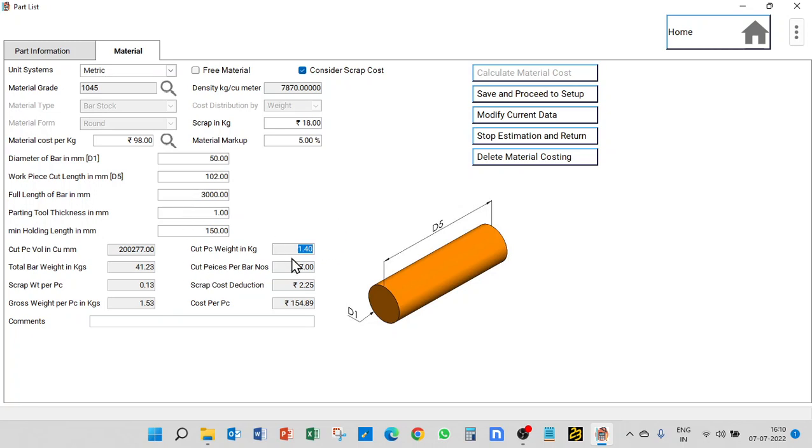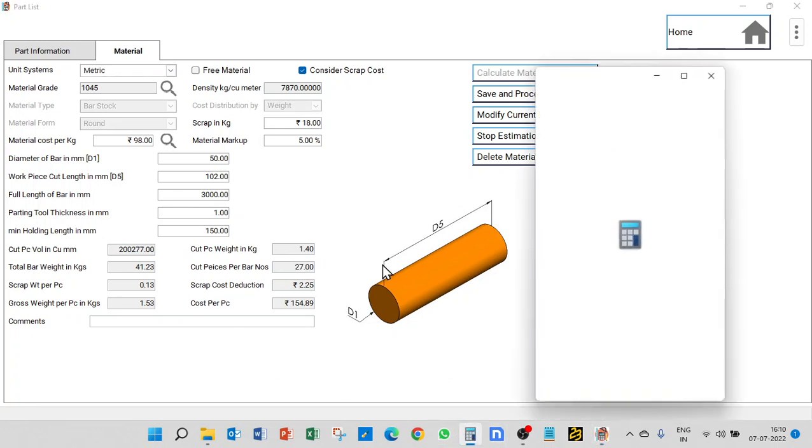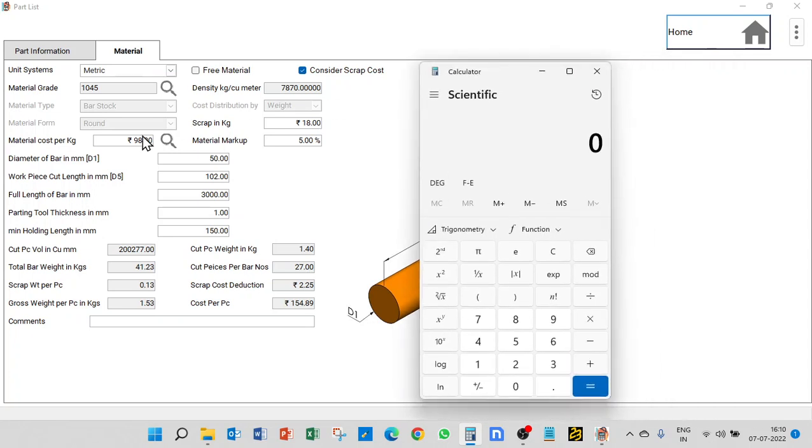So in a 3 meter bar, you will have 27 pieces. So practically your costing will work in this manner. You have the rate of 98, you have the markup of 5%, so 98 into 1.05, this is your cost of the material, into the total weight of the bar, that is 41.23, and the whole divided by the cut pieces that you are going to get, the pure cut pieces which you could go ahead with machining. So divided by 27, this you get is 157.132.